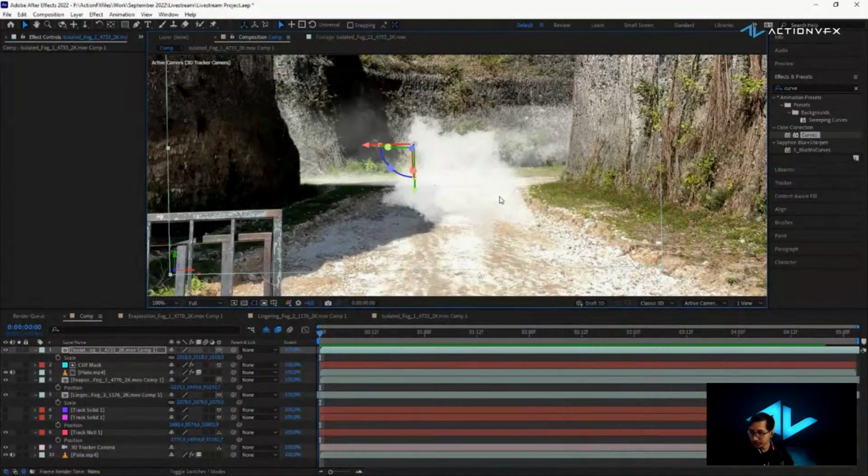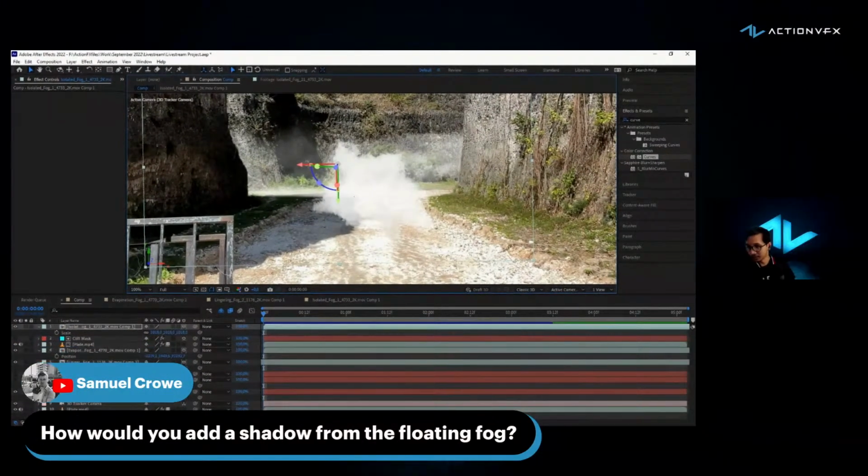And we have a question again. First we have Thomas saying hi. Hello Thomas. And we have a question from Sam. How would you add a shadow from the floating fog? That is a good question.